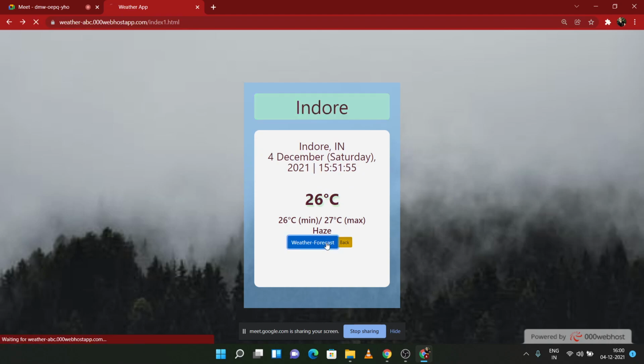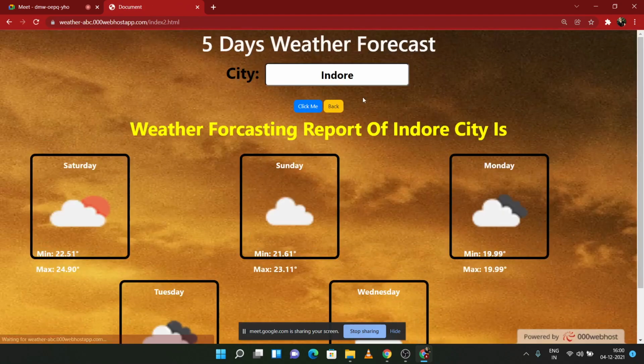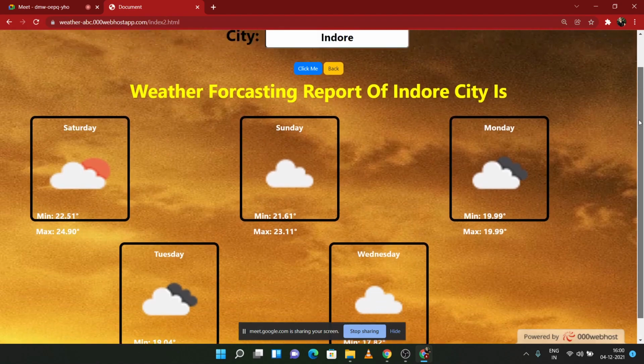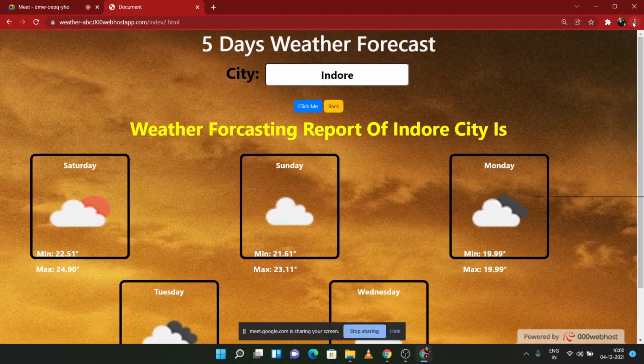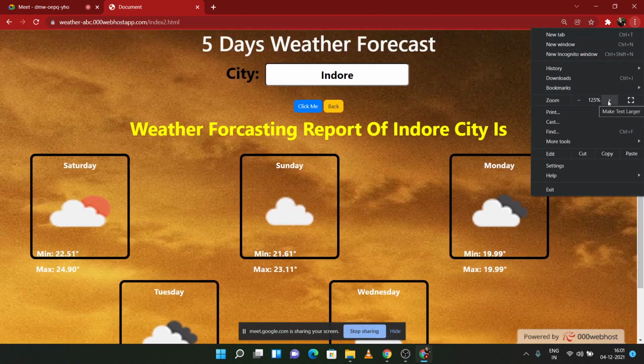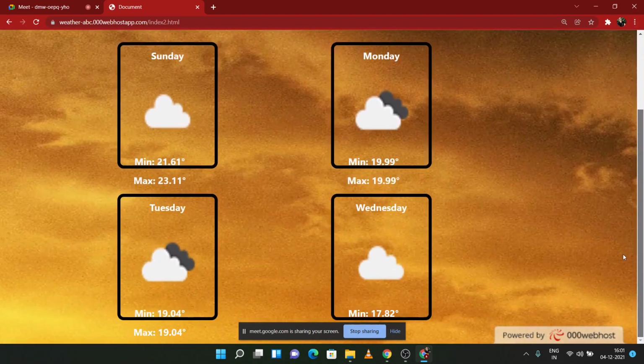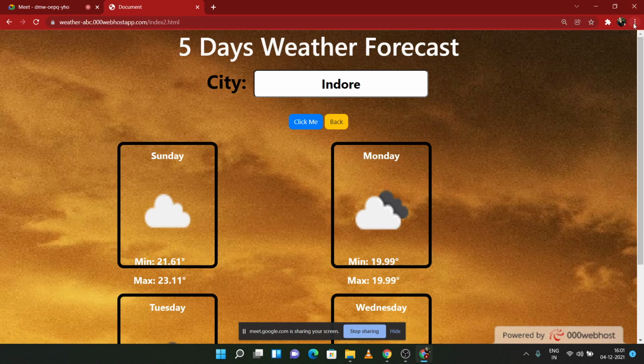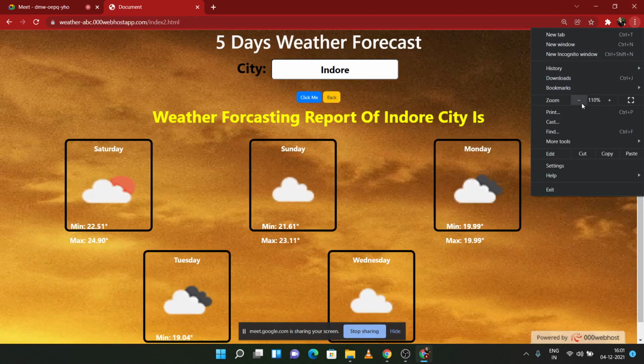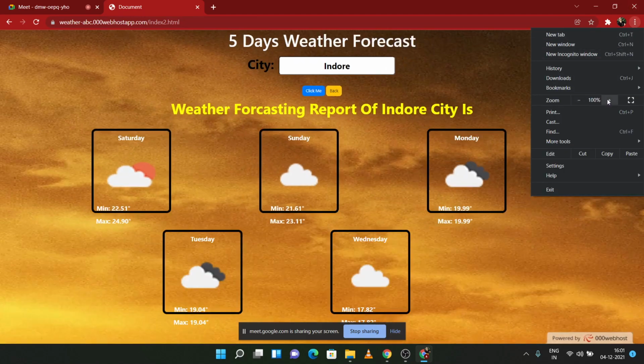And on clicking the weather forecast button, you can see that the next page shows the detailed weather forecast of the next 5 days. This page is also responsive, as if we zoom in, it automatically adjusts itself according to the screen width size. So our application is comfortable in mobile view also.